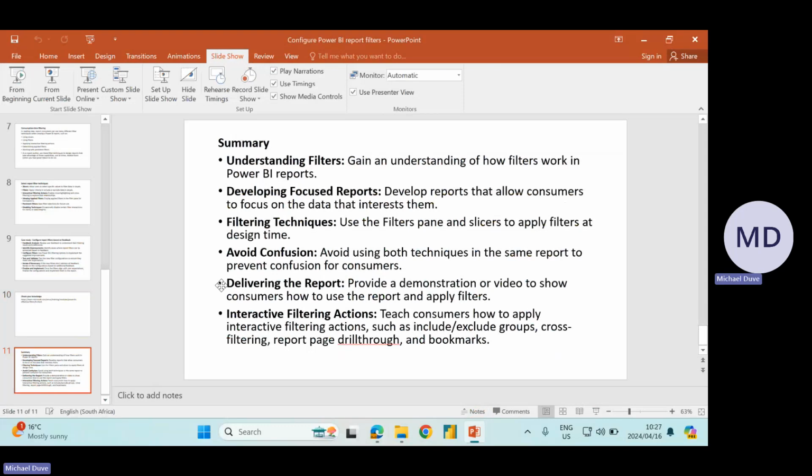And also avoid confusion, that is avoid using both techniques in the same report to prevent confusion for consumers. Then delivering the report, that is provide a demonstration or a video to show consumers how to use the report and apply filters. Then interactive filtering action, that is teach consumers how to apply interactive filtering actions such as include or exclude groups, cross filtering, report page drill through, and bookmarks, right? Having said that, that is the part of configure Power BI report filters.